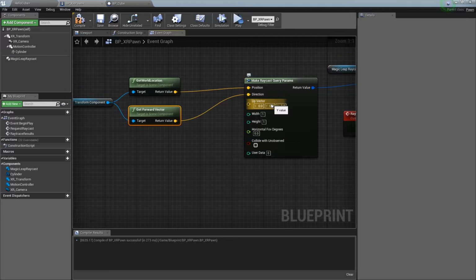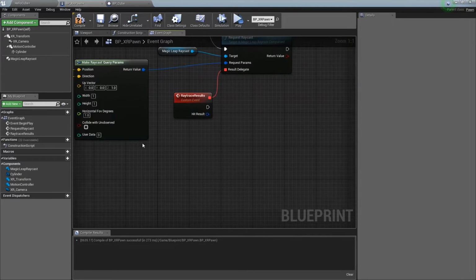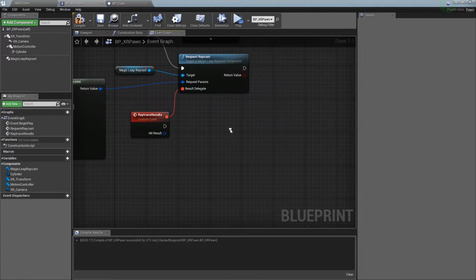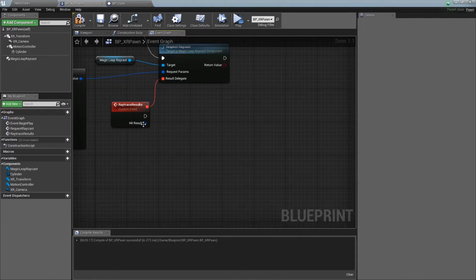Our vector will stay the same. Our width and height will stay the same. Our horizontal FOV degrees will be set to 1. Now with our parameters set, let's move over to our Ray Trace Results event.